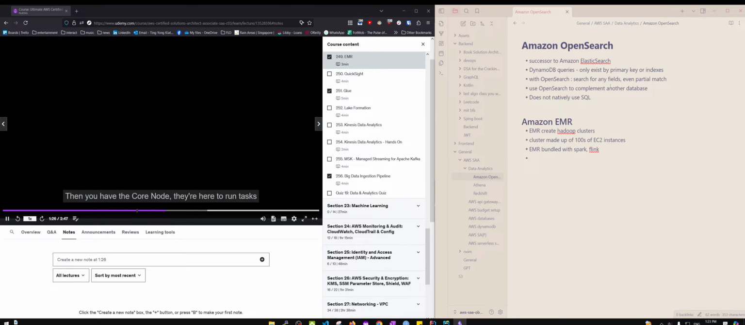Then you have the core nodes. They are there to run tasks and also store data, and they must be long running as well. And then you have the task nodes, which are there just to run tasks, and usually you can use spot instances for them, and using task nodes is optional. So the purchasing options really depend.